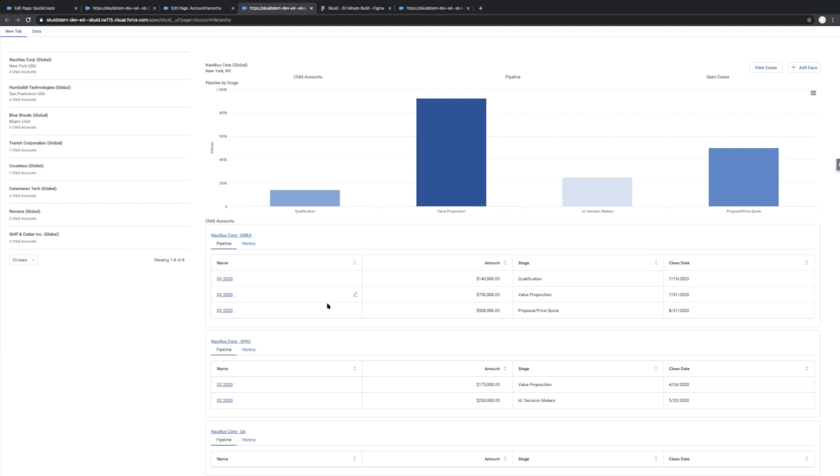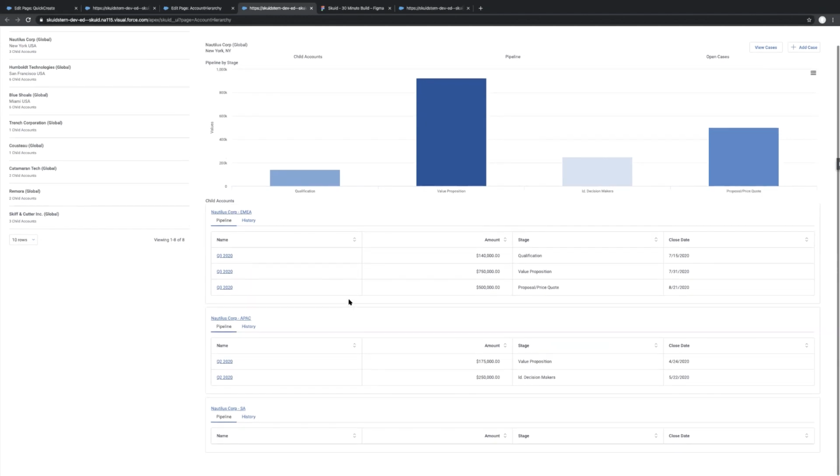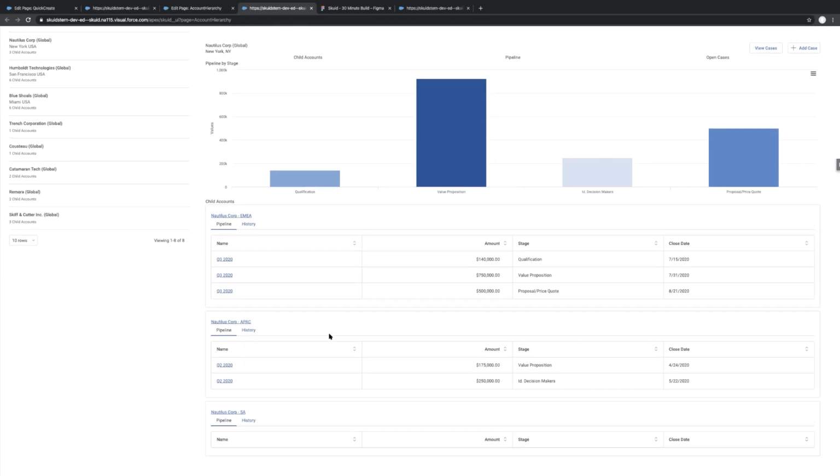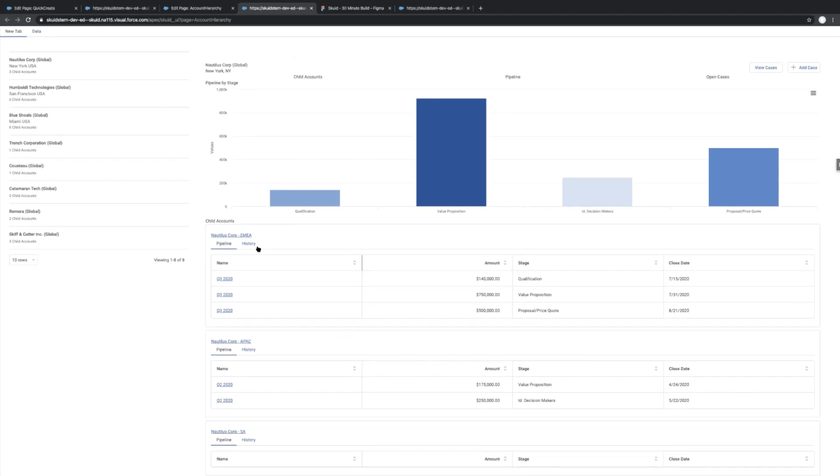So we've got our opportunities. We're looking at opportunity data, a series of opportunities related to a series of child accounts, open and closed. We have the ability to add a case and to view existing cases, and just to prove that functionality out, let's just use what we built. So we'll add a case.